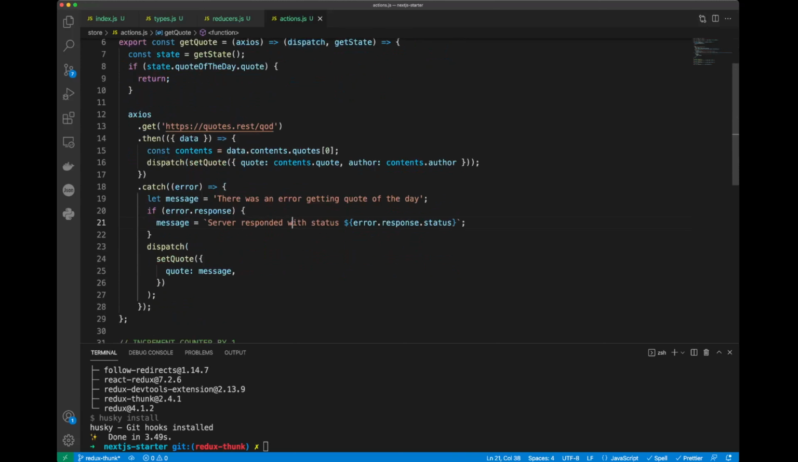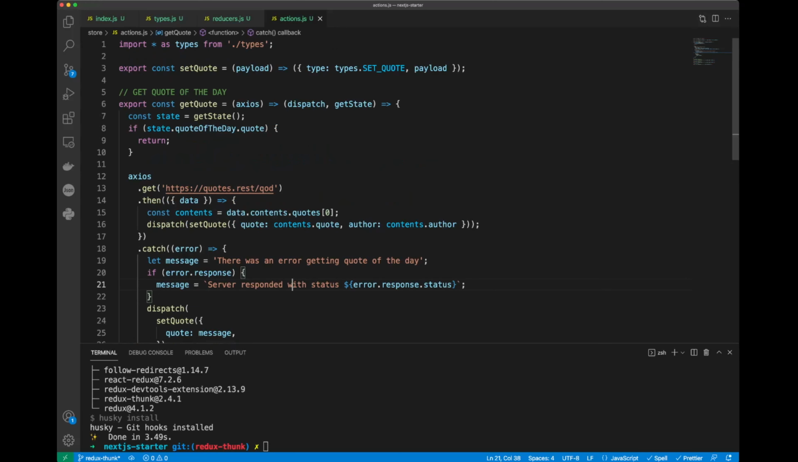In case we catch an error, we just set a default message first, there was an error. Unless there is an error response coming from the API, then we change our message and we put the response status in there. And then we also dispatch action setQuote, where we just put the error message. These two actions, one of them has middleware, setQuote, and the other one, setQuote, doesn't.